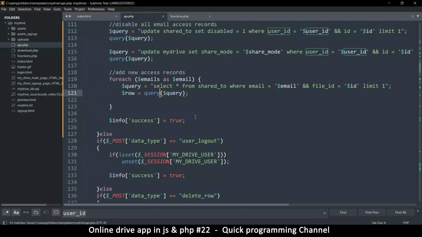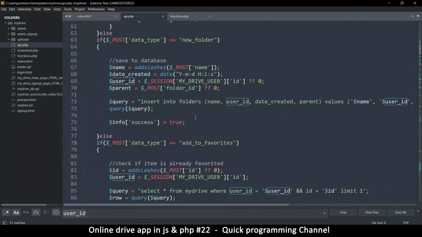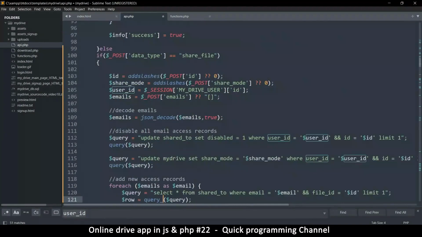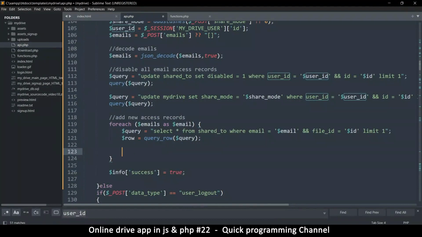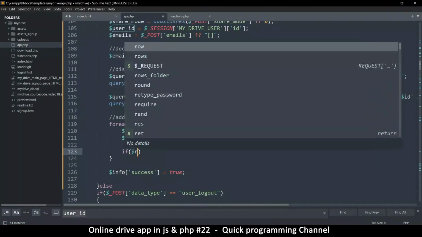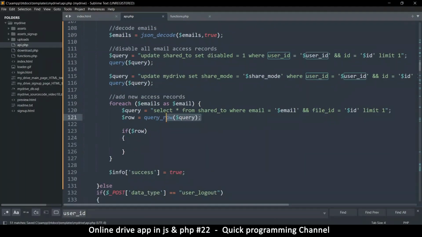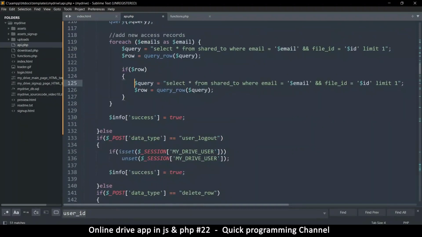Now query has two versions, right? Is there a query row? Wait a minute, did I make 2 of these? Wait a second. Query. Yeah, query row exists. Okay. So I just want one row. Now, if row is something, then all we need to do is update that email and set its disabled state to 0 so that it's active now, because the record already exists.